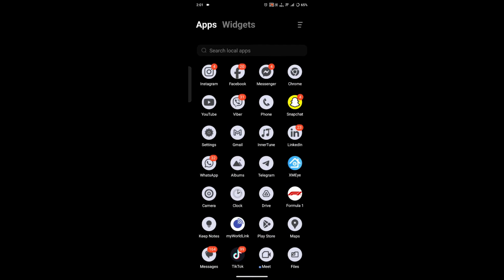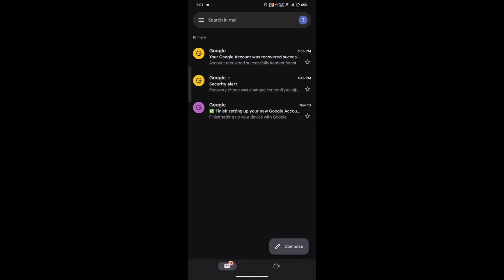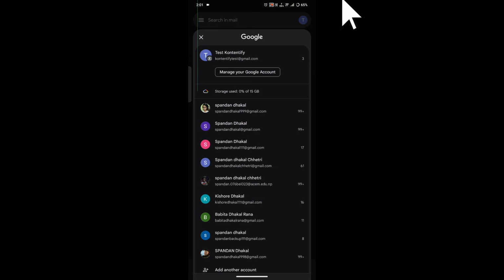First, open the Gmail app on your mobile device. And once your app has been opened, click on the profile icon at the top right corner of the screen. After that, click on the Manage Your Google Account option, which is located just below your email address.